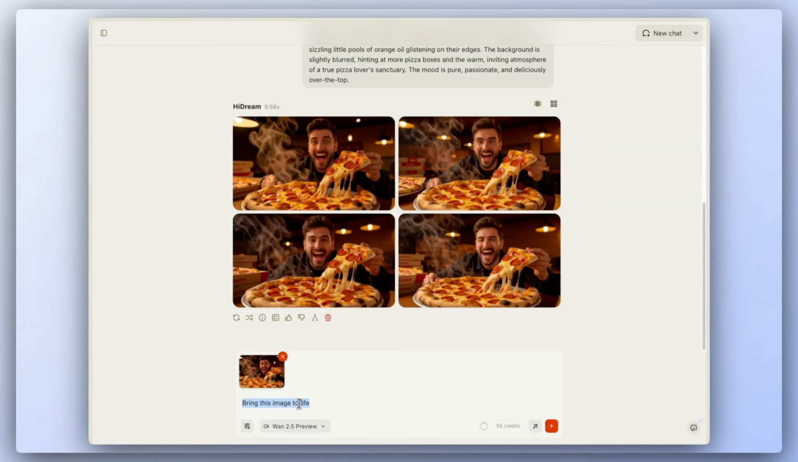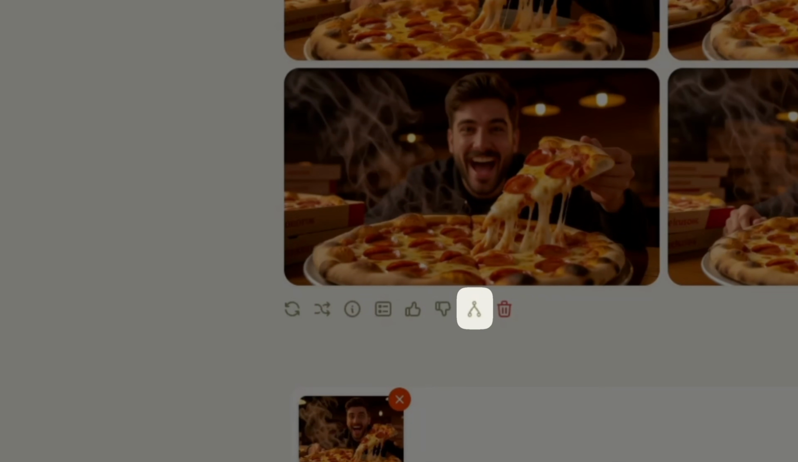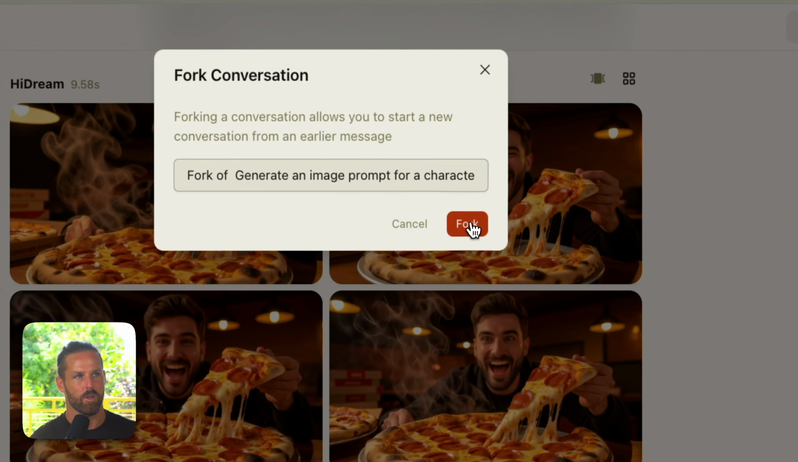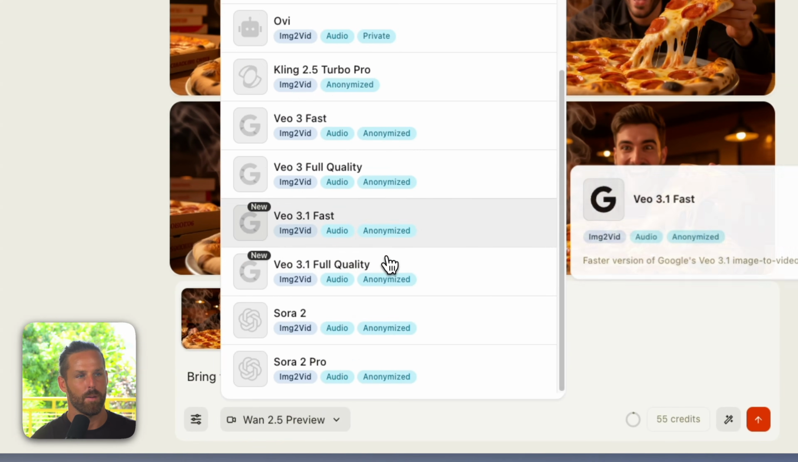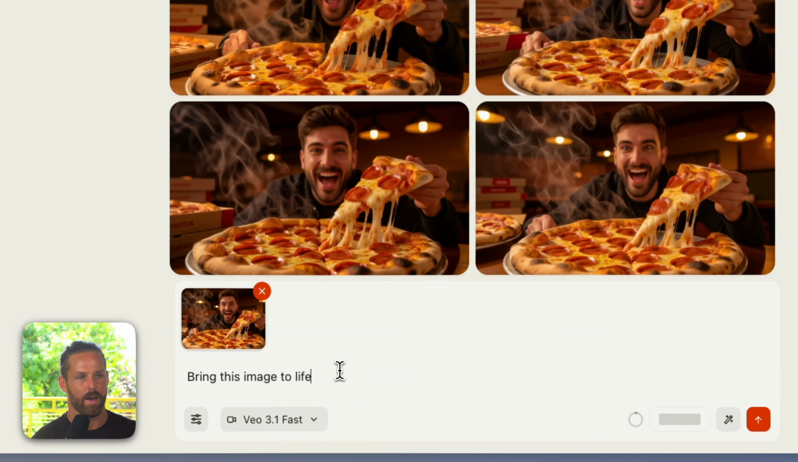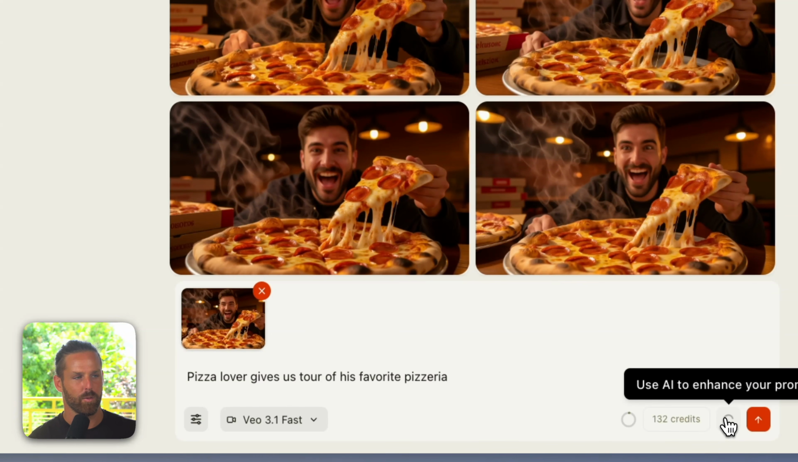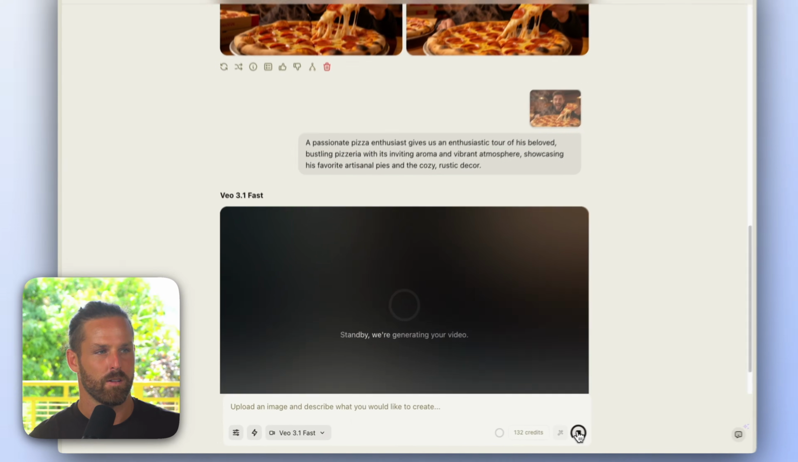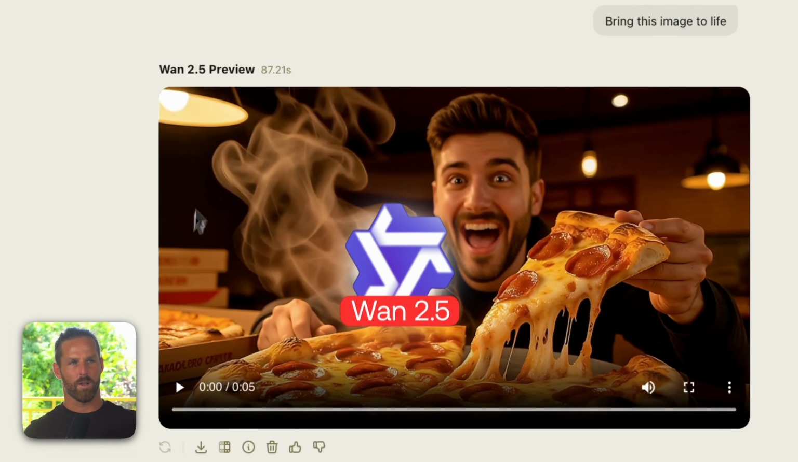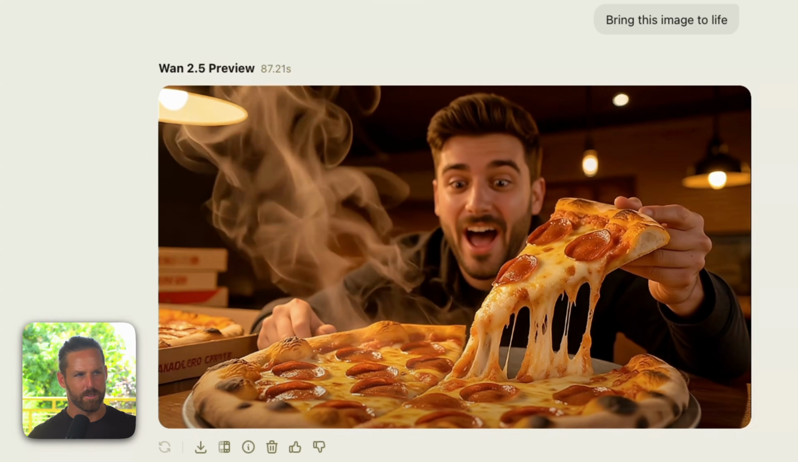Now real quick, let's take a look at this fork button, which allows us to split our conversation onto 2 different paths. So now I'm going to take another one of these and I'm going to create a video, and this time I'm going to use Veo 3.1 Fast. "Pizza lover gives us tour of his favorite pizzeria." We'll click that AI enhancement button to make the prompt a little better. It's got more adjectives in there. We'll send that off. So WAN 2.5 gives us our result first.